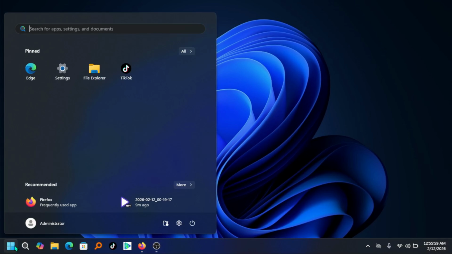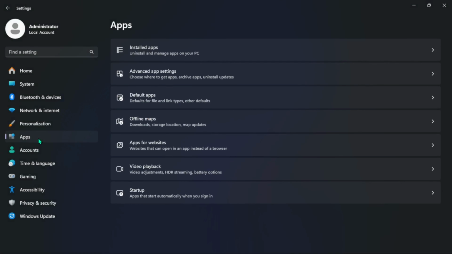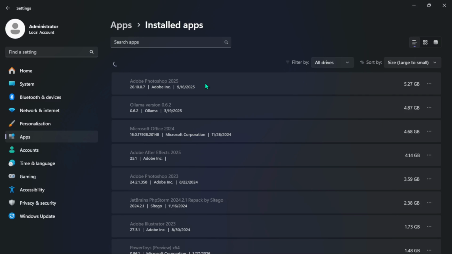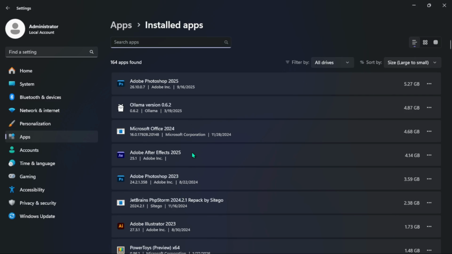So you click on start, you see this icon, it's called the gear. You click on the settings gear, then you go to apps, then you navigate to installed apps. Windows will populate the list of all applications installed on this system.